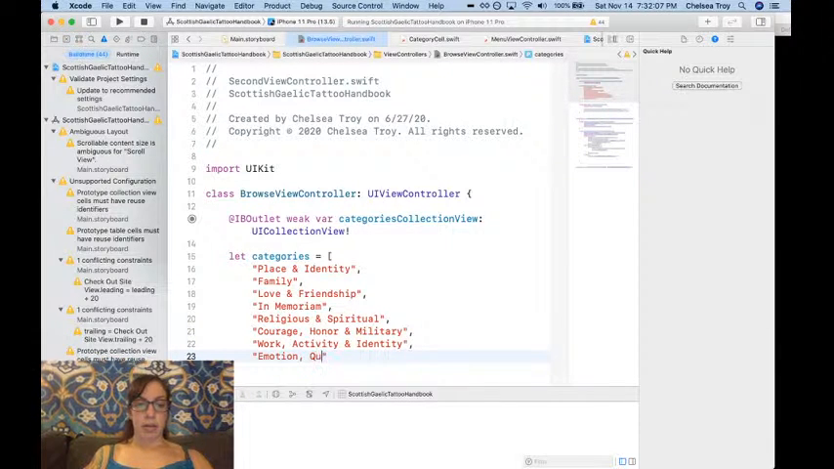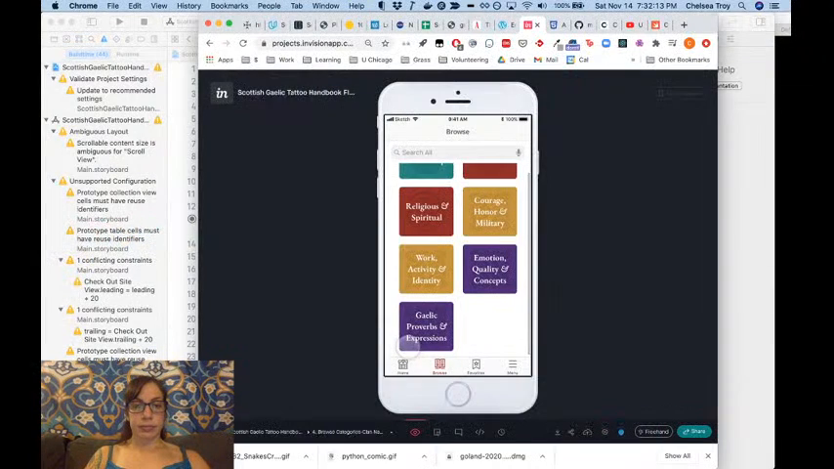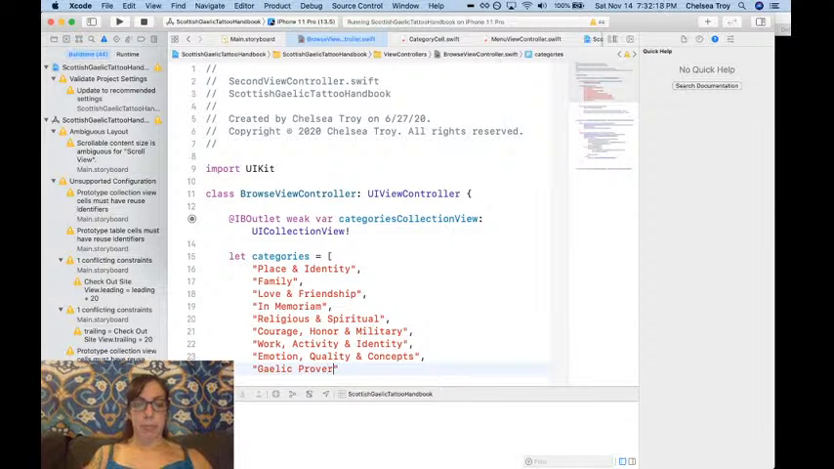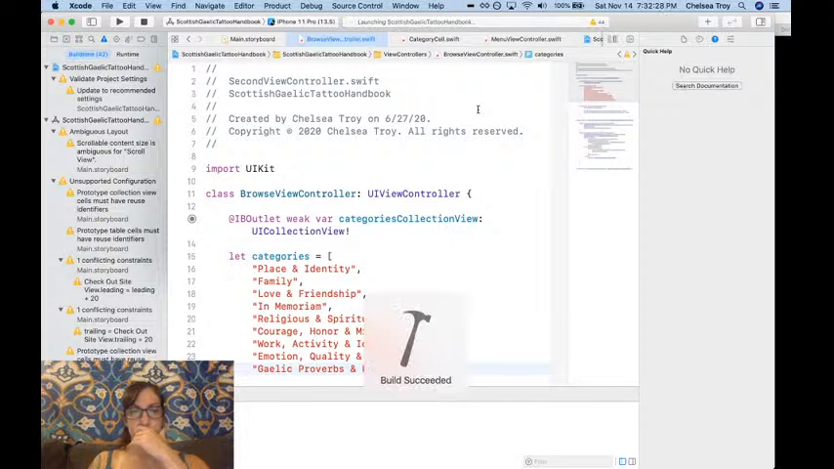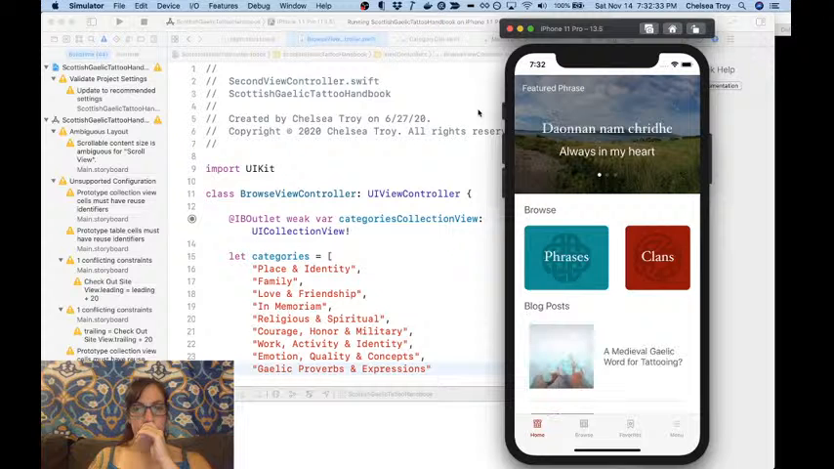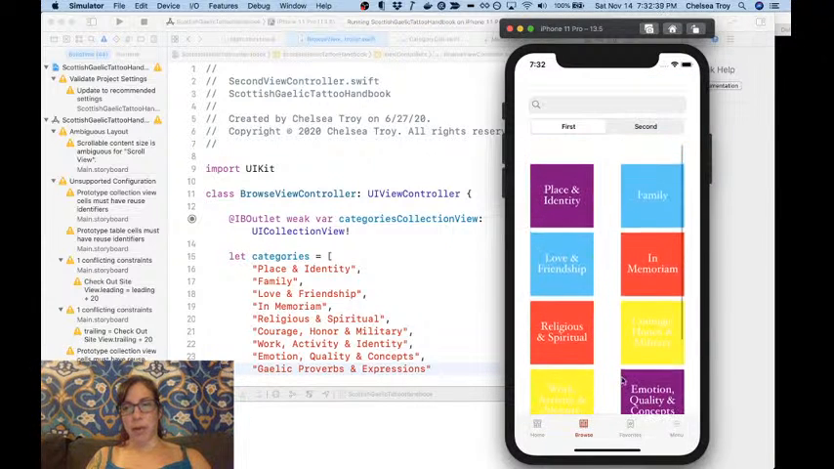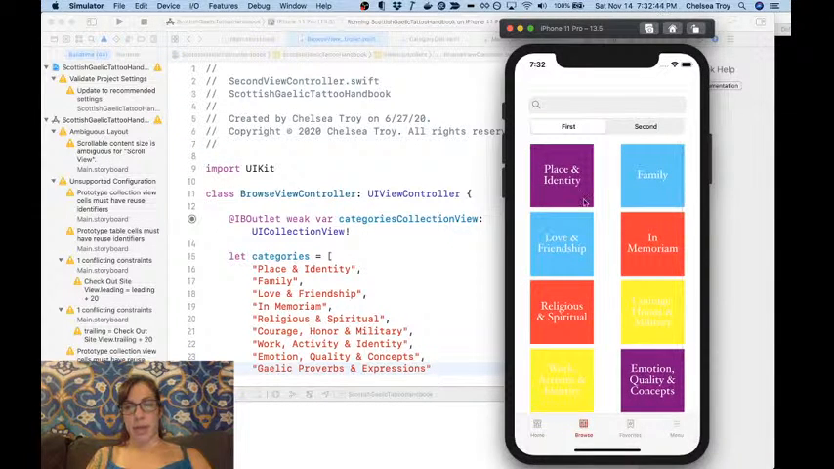Emotion, quality, and concepts. Gaelic proverbs and expressions. Cool. Alright, well these colors are super off, but that is what we're looking for. Now if there's more of them, I wonder if there's a pattern that we can identify here.